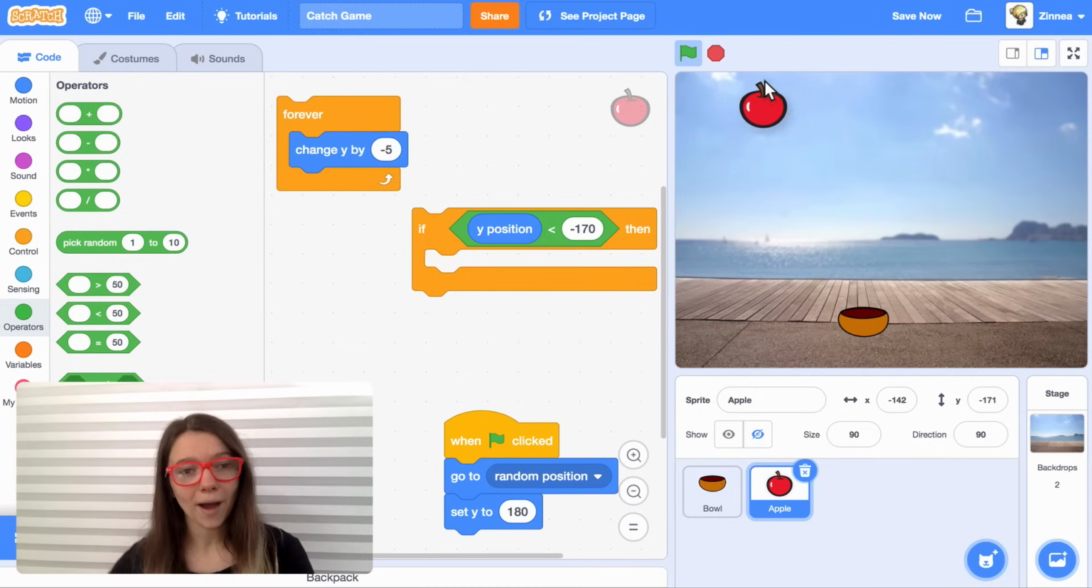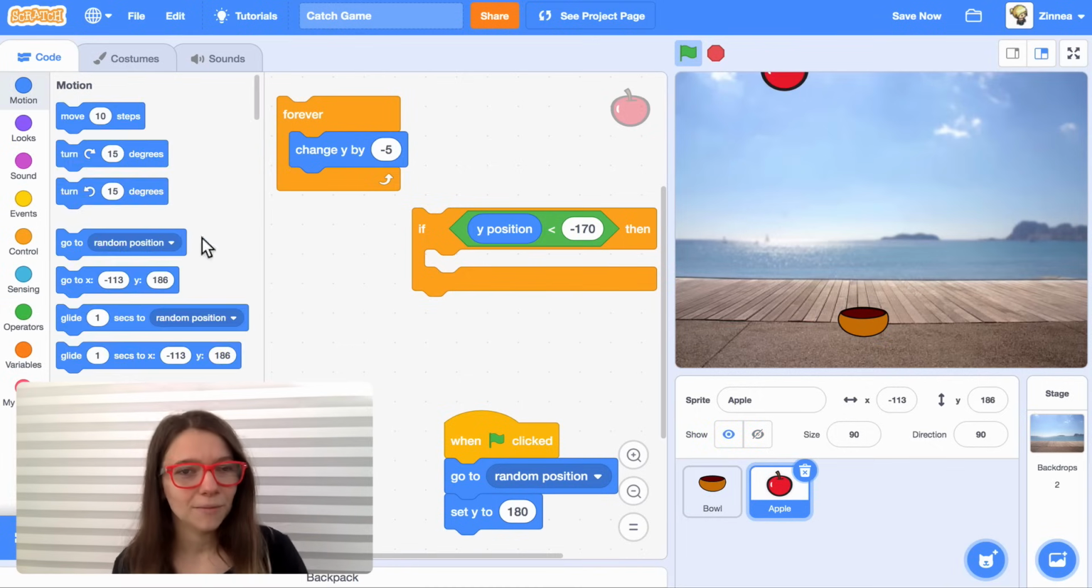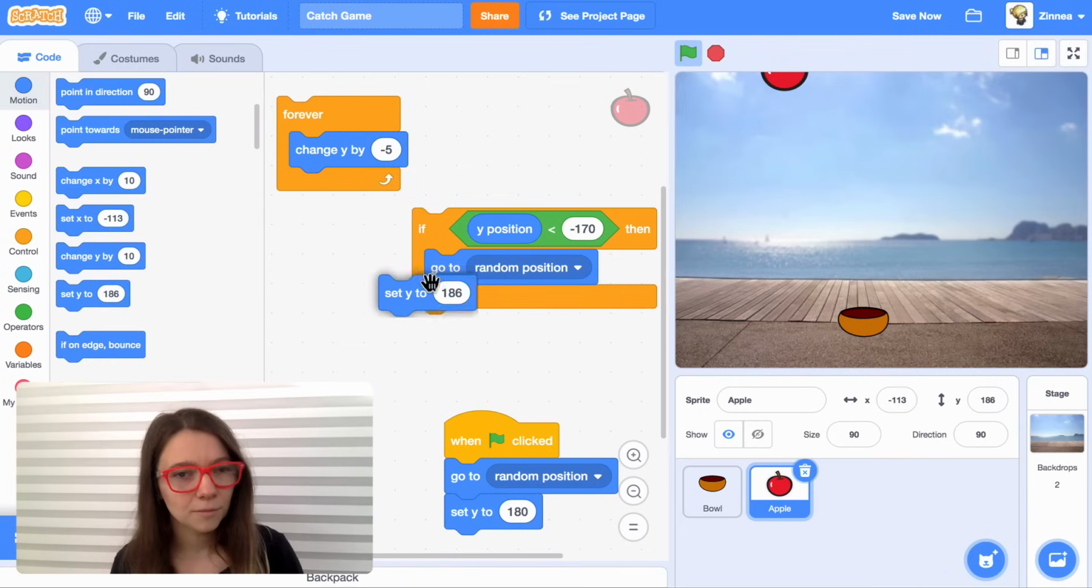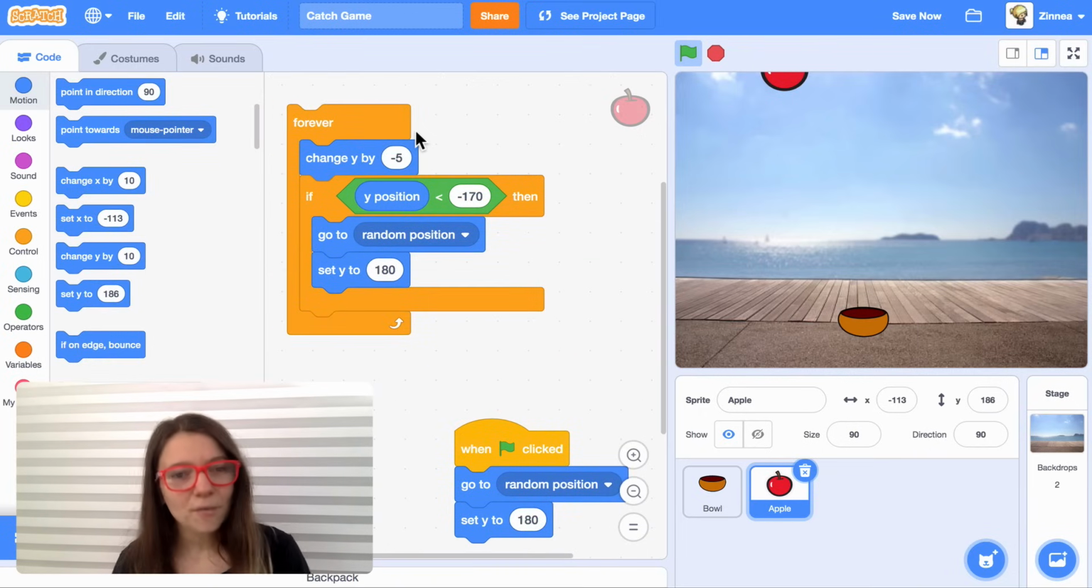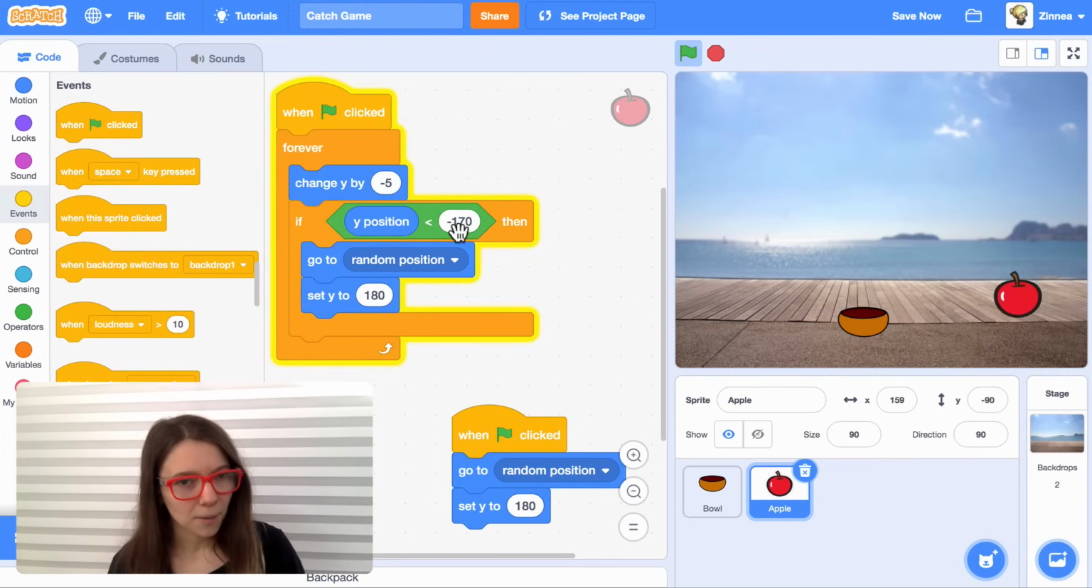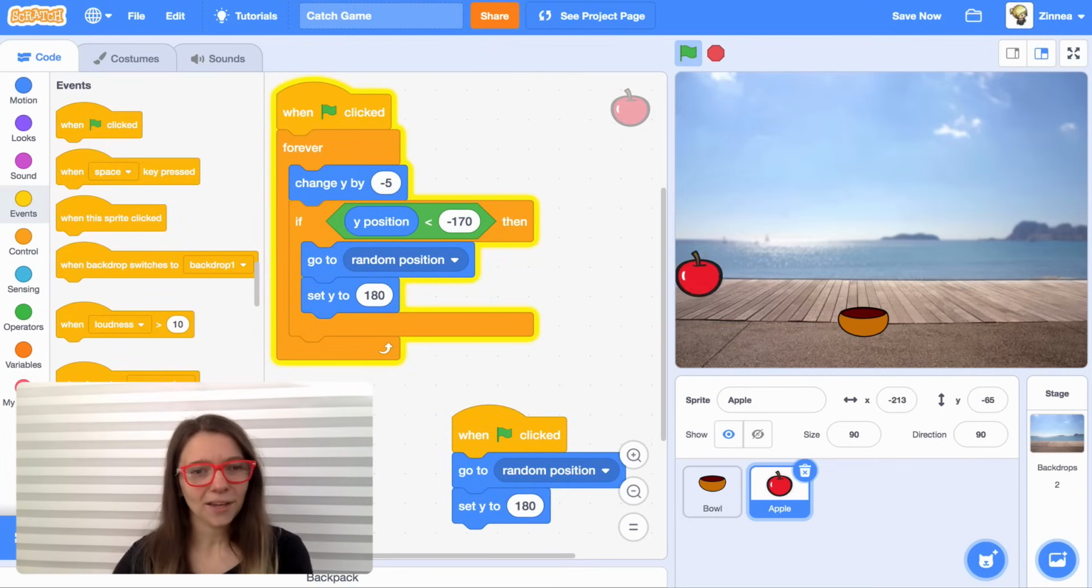Well, we want it to go back up to the top, and we actually already have the code for that, because we wrote it right here. So let's just put a copy of that same code in here. And let's put this code inside our forever loop. So every time the apple moves down by negative 5, it asks, am I at the bottom? There we go. Now we have an apple that can fall, and when it gets to the bottom, it goes back up to the top.